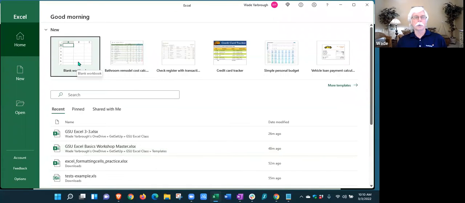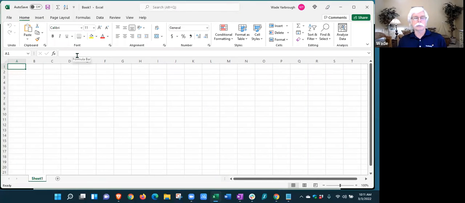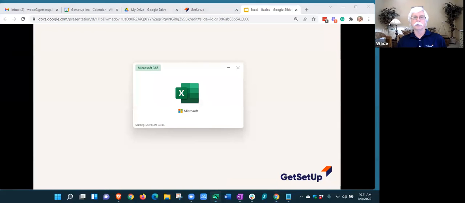You can just start with a blank workbook, and I'll click into that to show you what that looks like. And as advertised, it is just an empty spreadsheet that you can start building something from scratch. I'm going to just close out of here and reopen Excel down using this option just to show you how to use it if you've got it down here in your taskbar. It's the fastest way to get there.